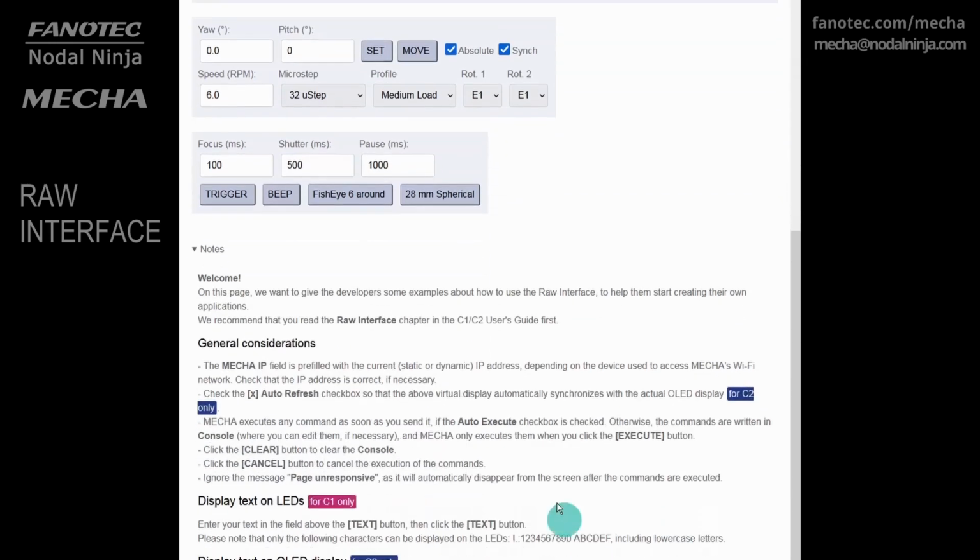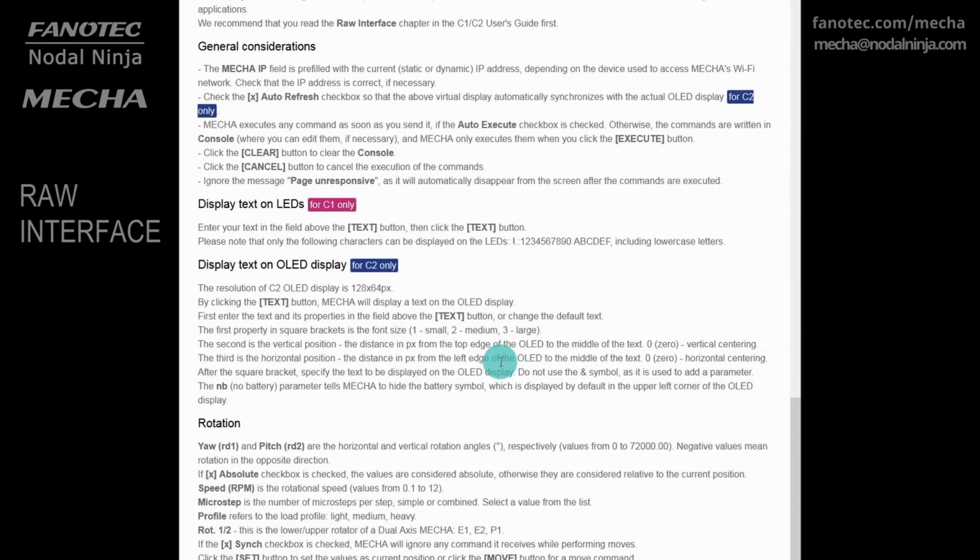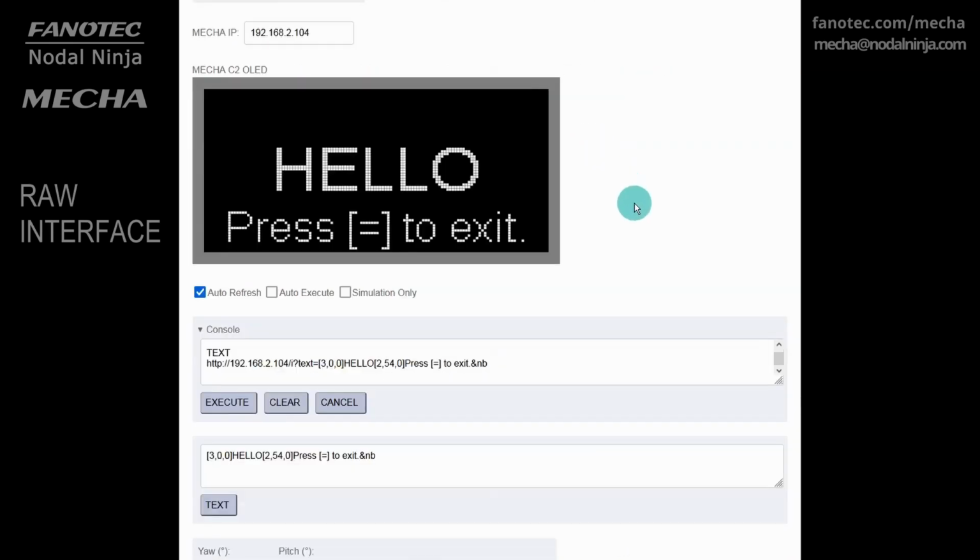We also recommend that you read the notes at the bottom of this page for more details and create your own examples.